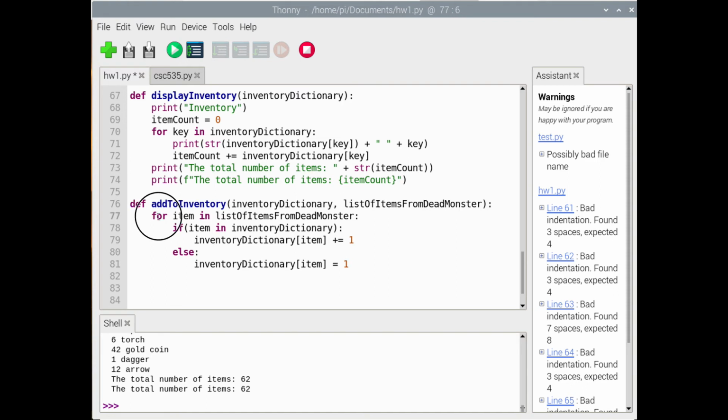So we go through every item in our list. Each time we ask a question, if that item's already in our dictionary, add 1 to it. If it's not, add it to our dictionary and set its initial value to 1. Okay.